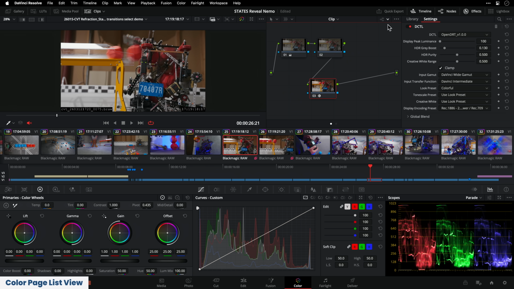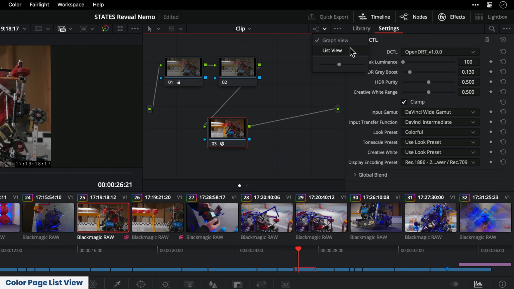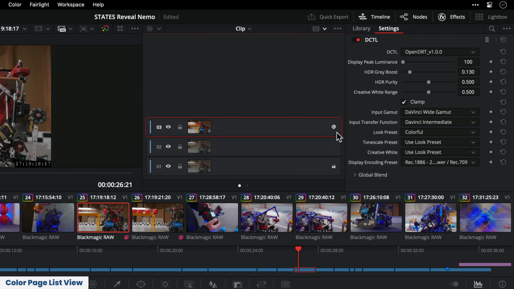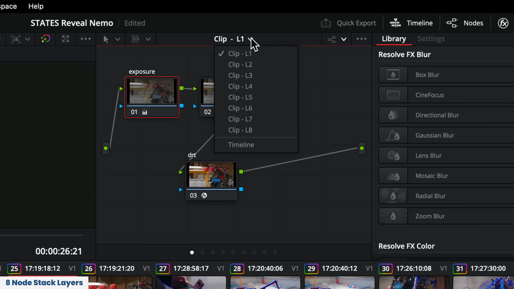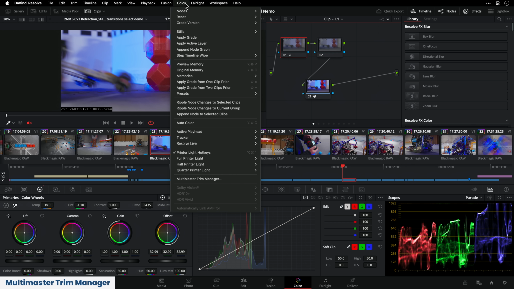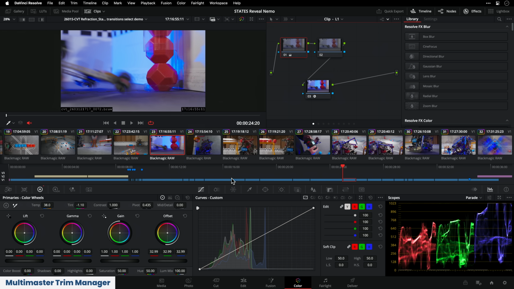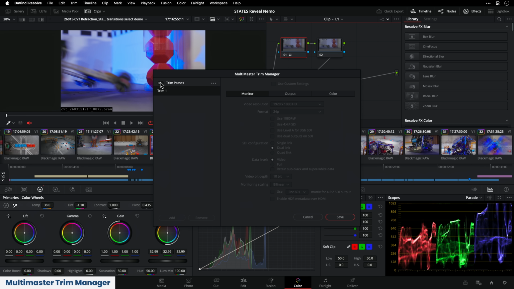Color page updates. The color page node graph has a new list view. In the upper right corner, you can click to view the nodes as a stack of changes instead if you want to see them as a list. There's also version support for groups. 4 more node stacks for complex grades. That gives you 8 node stack layers if you want to turn that on. There's the new Multimaster trim manager that's found under the color menu, which is for doing final passes on top of a master for like a new deliverable.